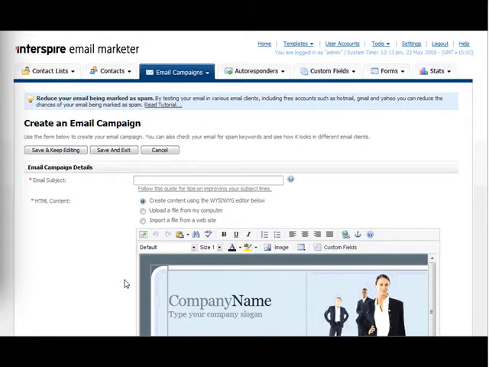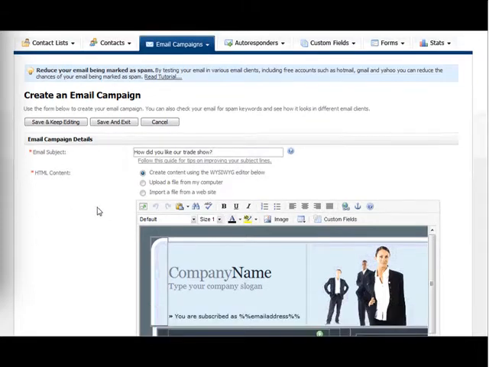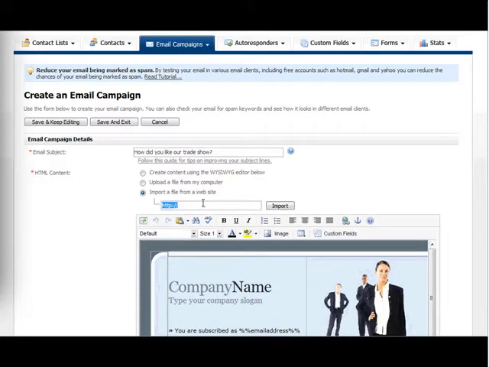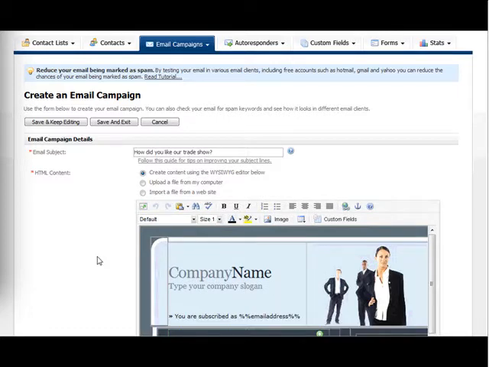So the subject of my email, which will be, how did you like it? A trade show, for example. So I can create content in the editor here. I can upload a file from my computer, which will go into the editor, or I can import a HTML file from a website. So in this example, I'll just use the editor here.